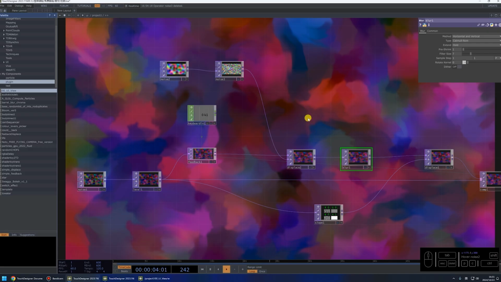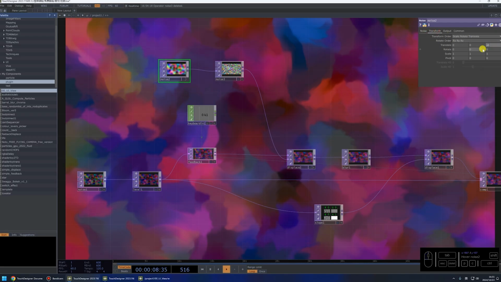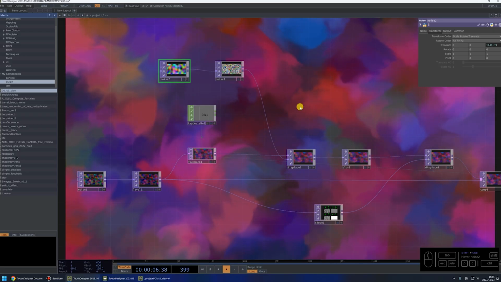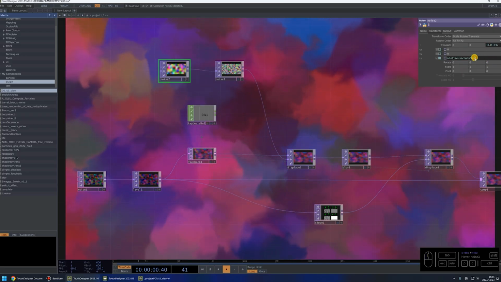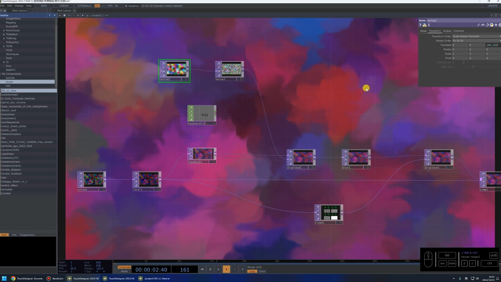To add movement, put an expression on the noise top's transform Z parameter. For example, absTime.seconds. So the Z transform changes over time and adds dynamic motion. The speed is a bit fast. Multiply it by 0.02 to slow it down. We only need a subtle motion.